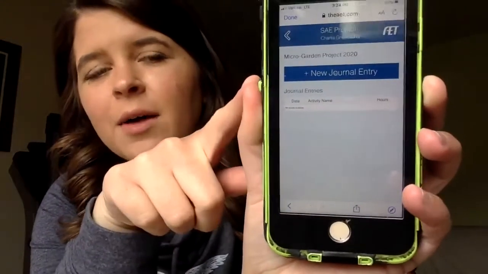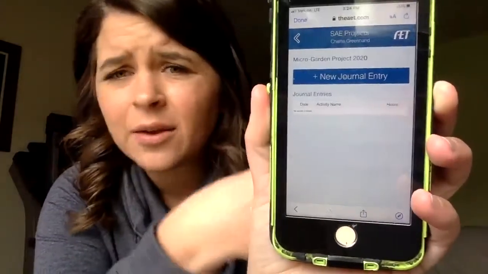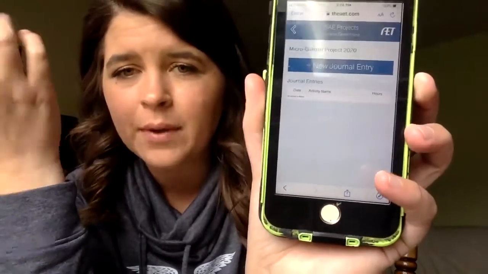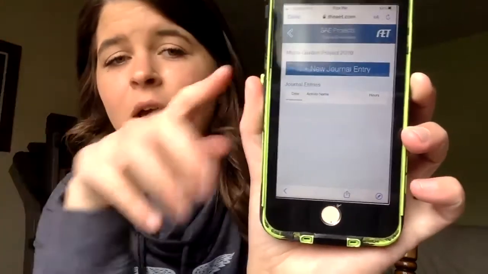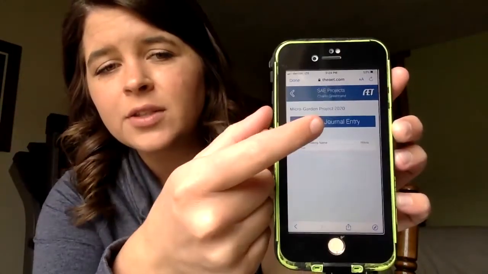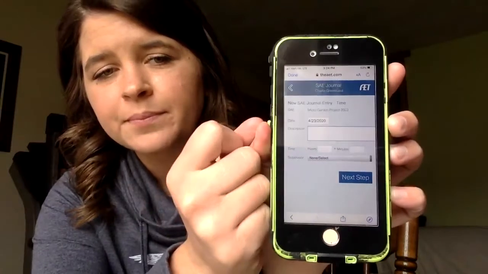So the first time I go out and do anything, or I even talk to whoever about where I'm going to put my garden, my site selection, whatever it is that you're doing, any energy that you're putting towards this project, you should be journaling about. So I'm going to click to do that. I'm going to click on new journal entry.